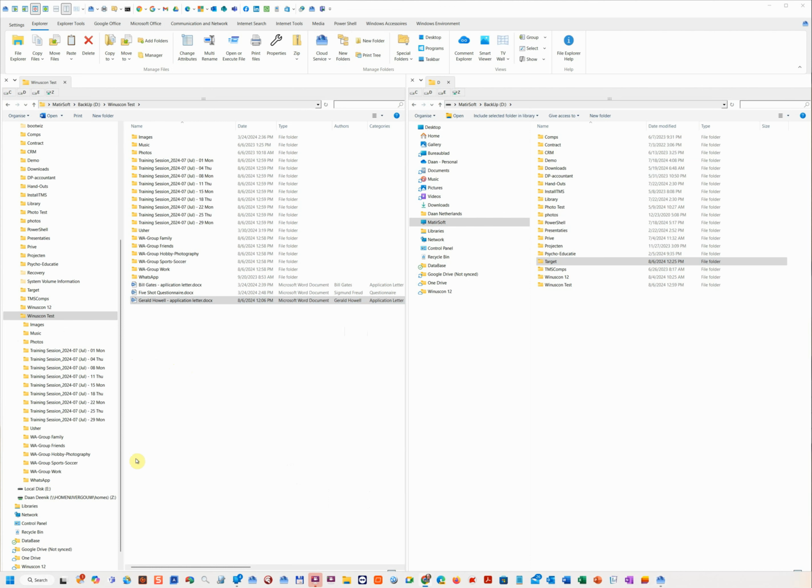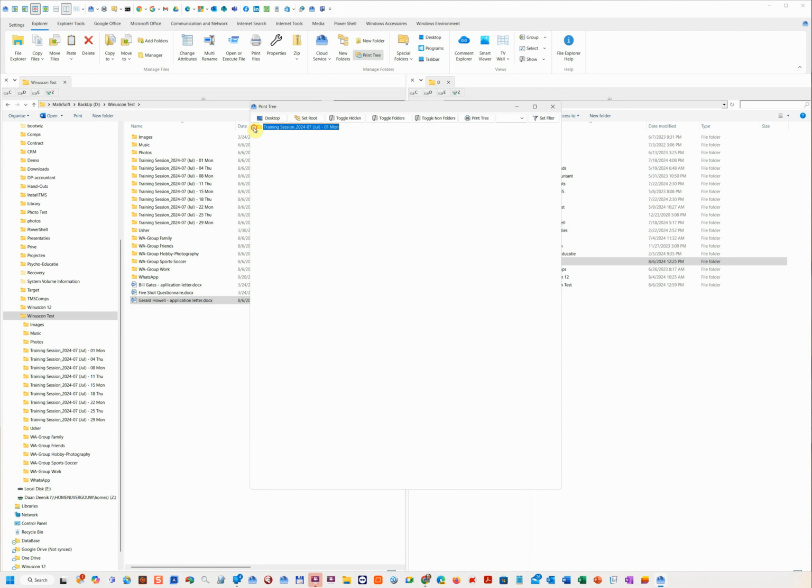You can also print the content of a folder or export it as a PDF file. Just select the root folder first, set the parameters of the report, and finally select Print or Export to PDF.